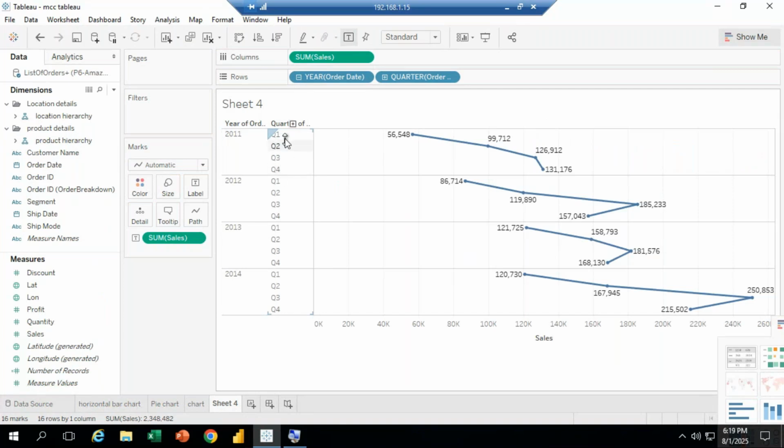For 2011, quarterly wise, what is the sales? This is the first quarter. See now, this is the second one, this is the third quarter, this is the fourth one. Again see 2012, this is quarterly wise. So quarter 1 of 2012 this is the value, and quarter 2 of 2012 this is the value. Like this, the information will display quarterly wise, for each year of order date.